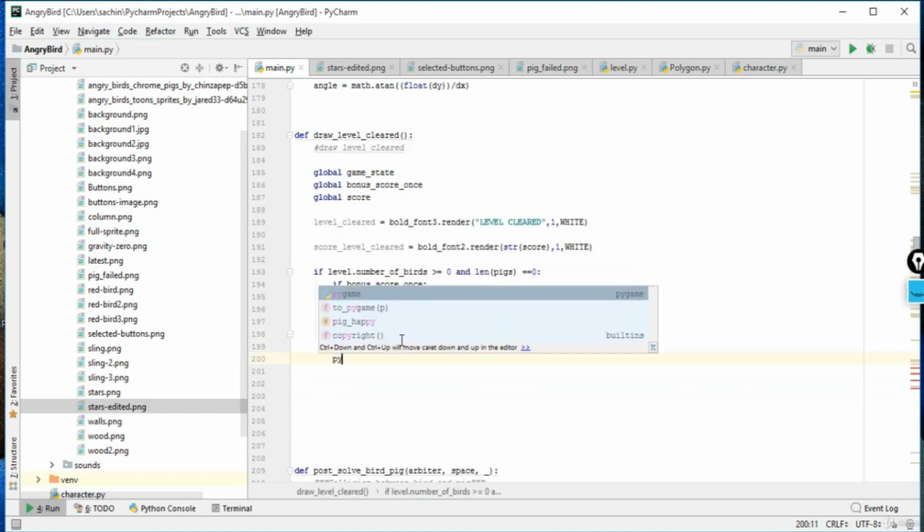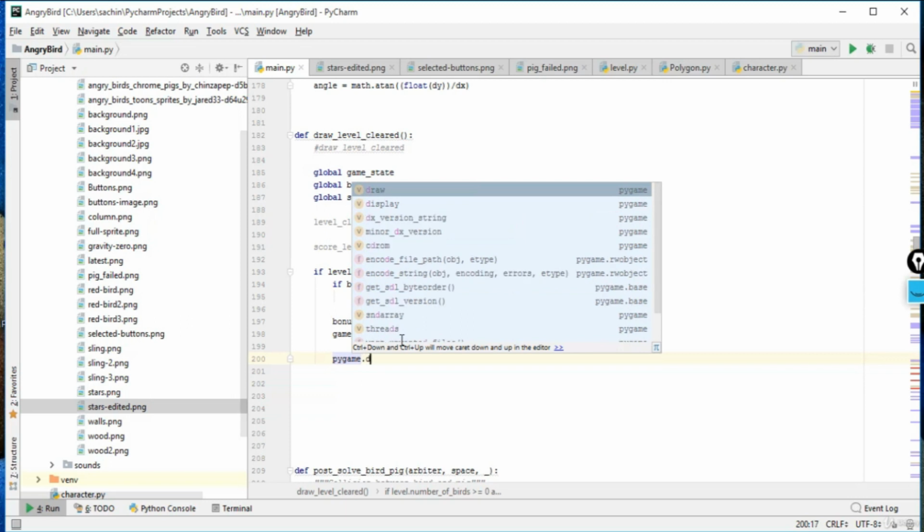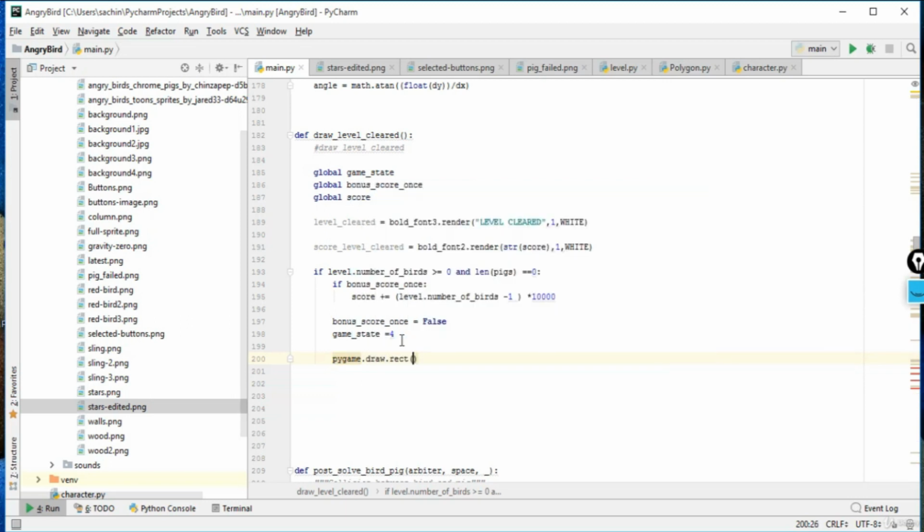After that we'll draw that rectangle in order to show the level cleared screen. I'll say pygame.draw.rect and give the surface, which should be screen, where you want to draw this rectangle. After that pass the tuple, which is a color: 128 comma 0 comma 128, which is basically a purple color. After that we'll say rect, and we now have the rectangle. So the rectangle has been created.